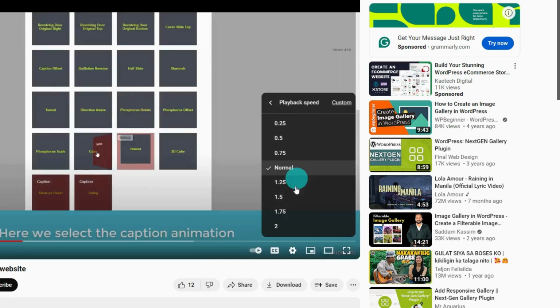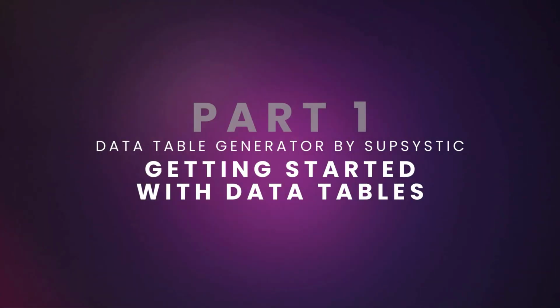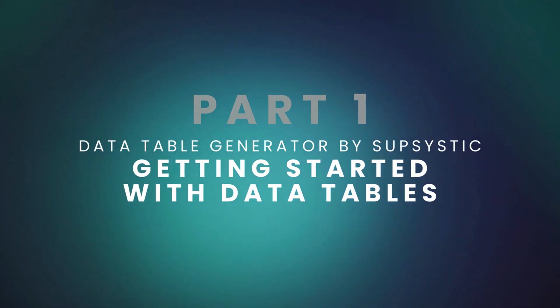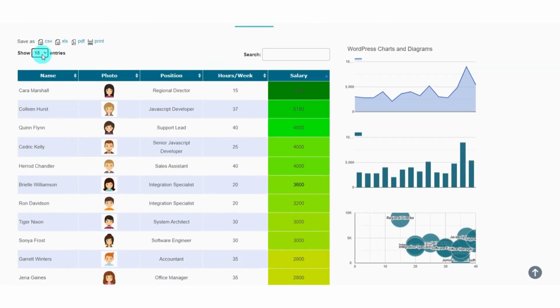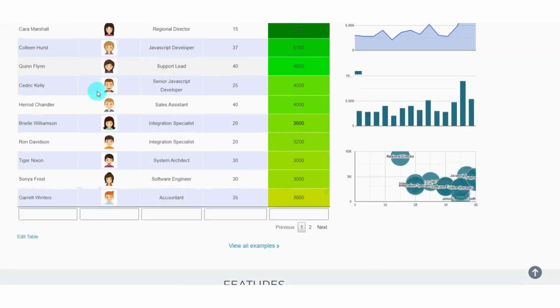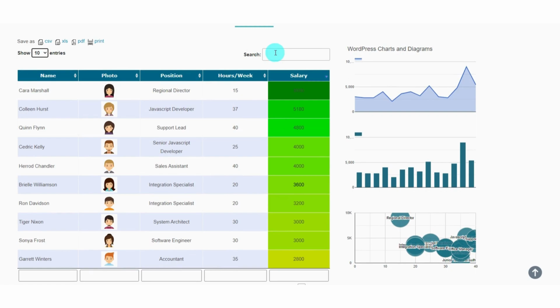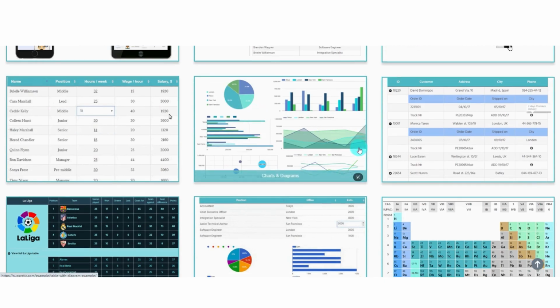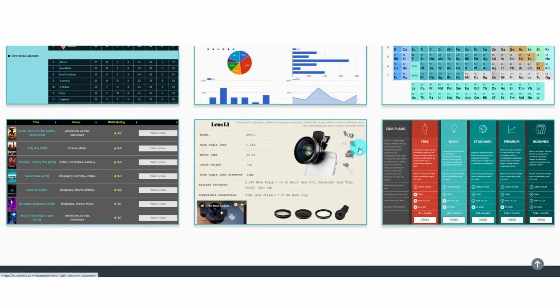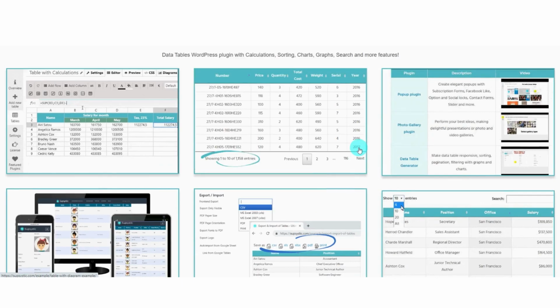Welcome to part 1 of our comprehensive guide, Getting Started with Data Tables. In this video sequence, you'll learn how to harness the full power of the Data Table plugin by Supsystic to create a dynamic and interactive data table for your website. We'll cover everything from configuring basic settings, adding data, and enabling advanced features such as sorting, search, pagination, and formulas.